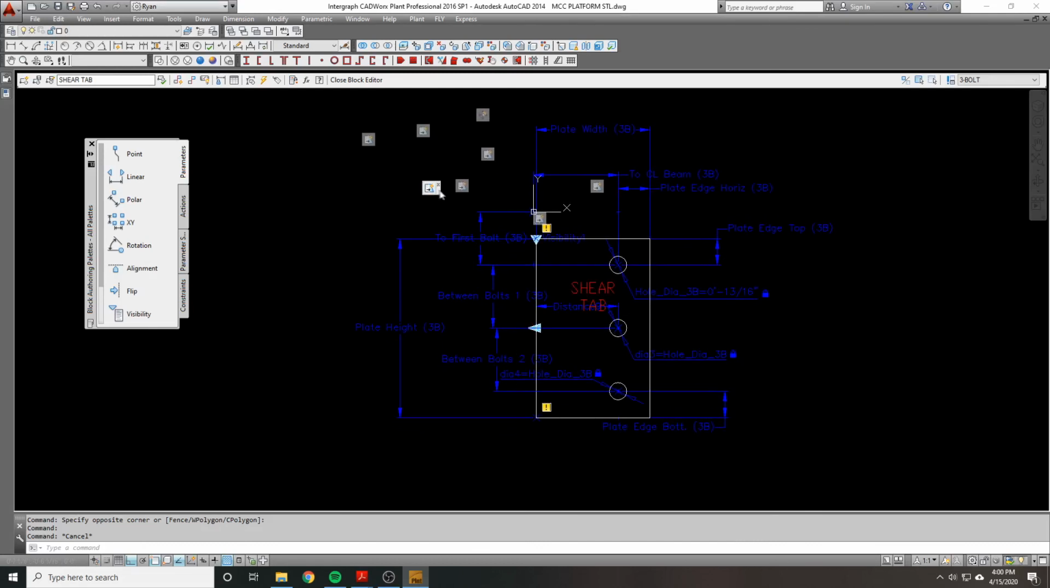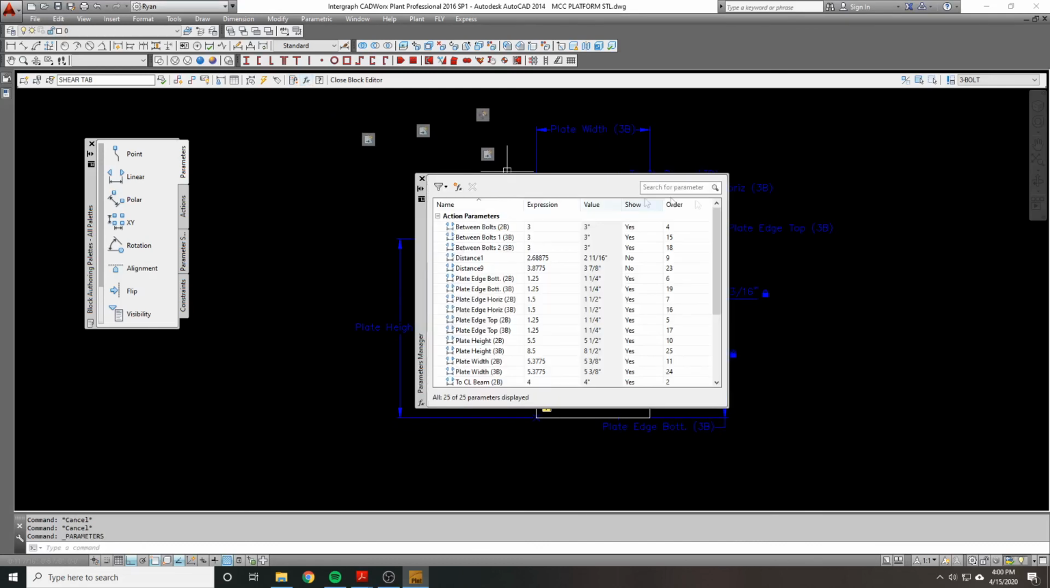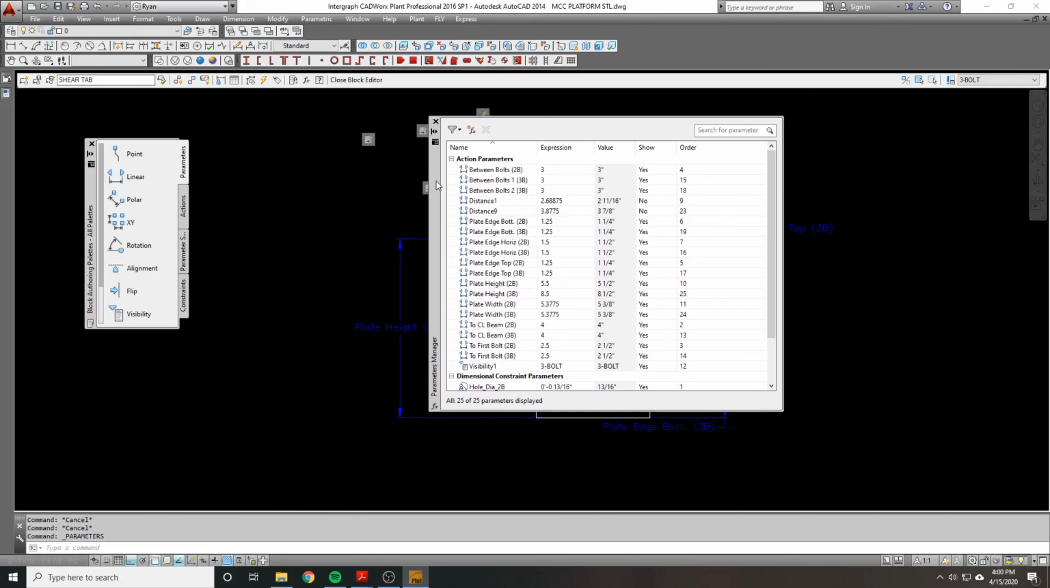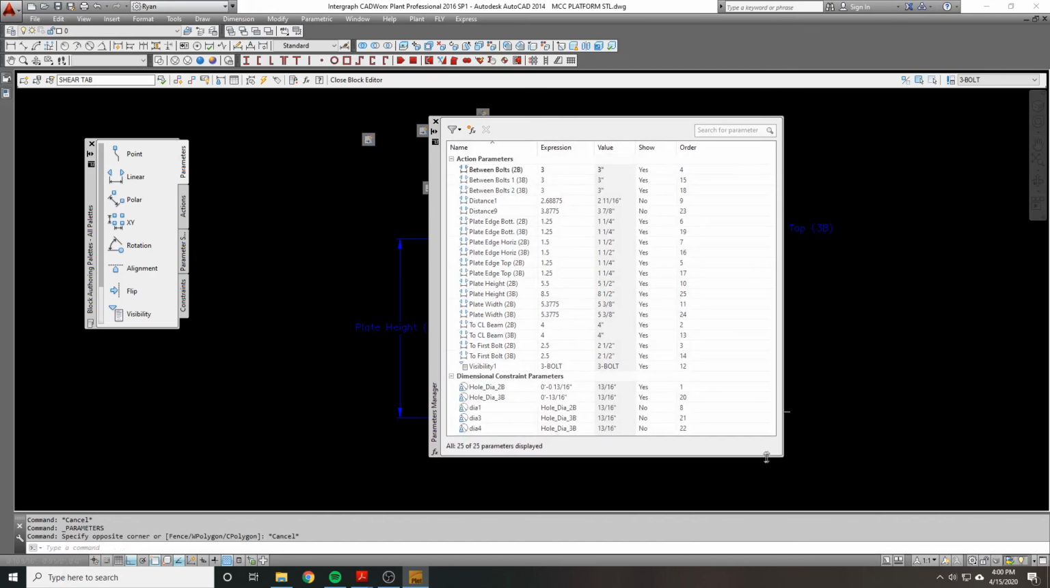The order of things. That's your parameters manager. Now, when you first start a dynamic block, your parameter manager will have no order. All the stuff will be blank. The first time you attempt to set an order, it's going to try to auto number for you.